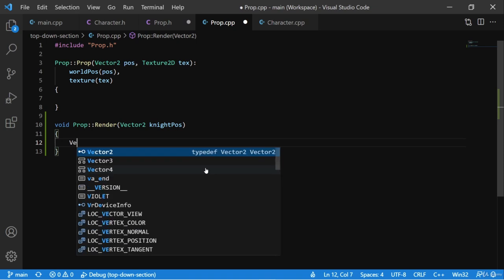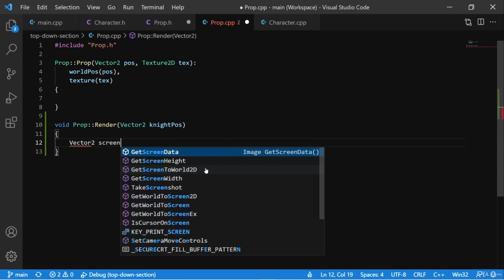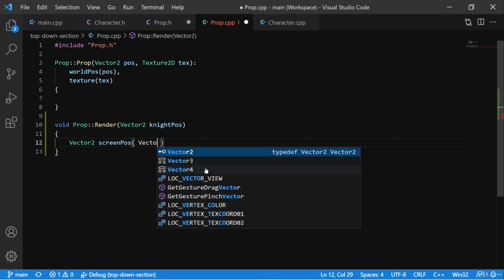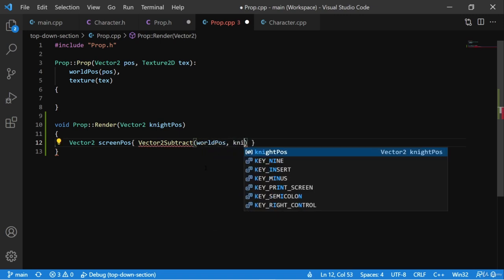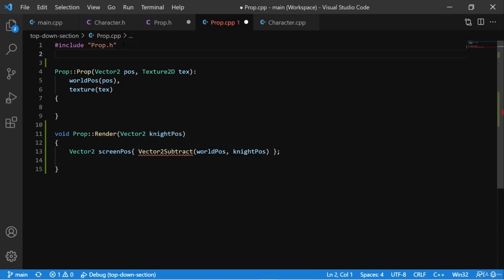Now we can calculate the value of screenPos. So let's make a local variable of type Vector2 called screenPos. And we can initialize this using Vector2Subtract. And the arguments are going to be worldPos, and we're subtracting knightPos. Now, we need to include raymath in order to use this vector operation. So let's include raymath.h.